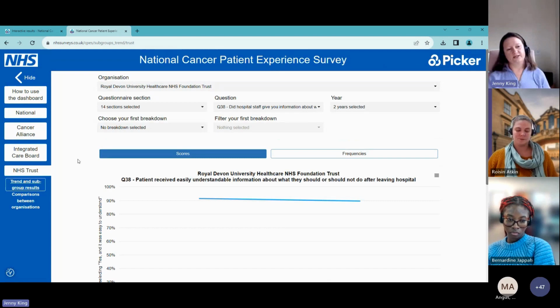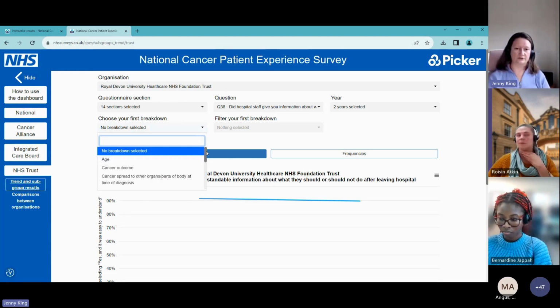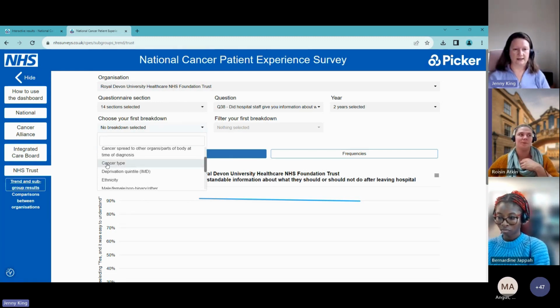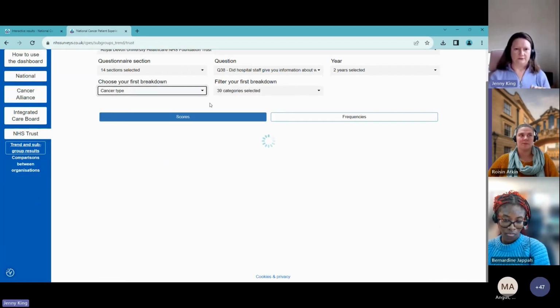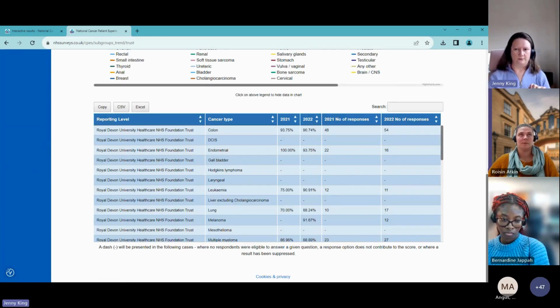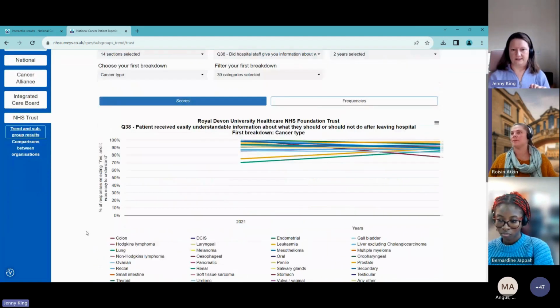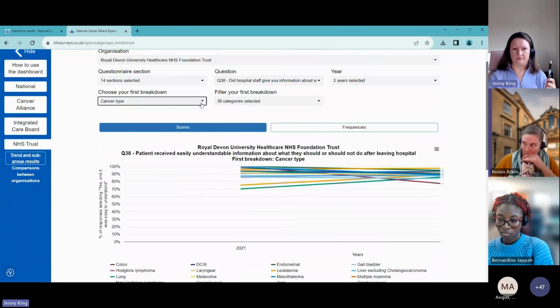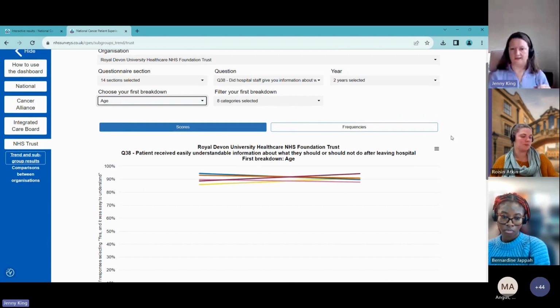At trust level, ICB and Cancer Alliance, we just have the ability for one subgroup breakdown at the moment. I'll scroll down and see if I can find cancer type. Because I've got two years selected, when I click cancer type, it's going to get very busy. It starts to get very busy indeed, and that's because of the number of cancer types that we have available to us. So sometimes it's easier to look at one year of breakdown at once.